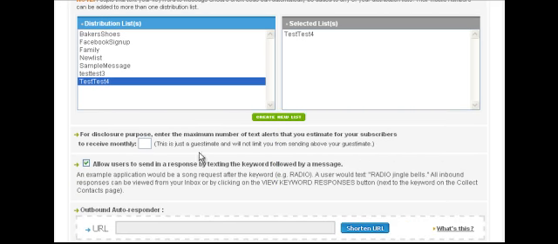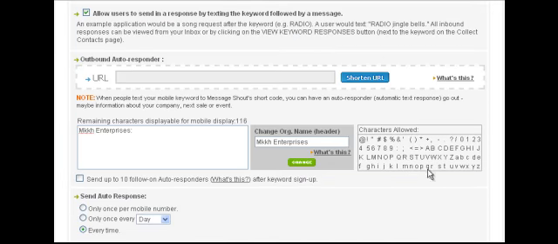Close that. Now again, you're going to need to choose a guesstimate of how many text messages you're possibly going to be sending your customers. This box here will allow your users to send in a response by texting your keyword along with an additional message if you want to allow them to use that function. Now you need to set up the message that you want to send back to your customers once they text your keyword to the mobile shortcode.